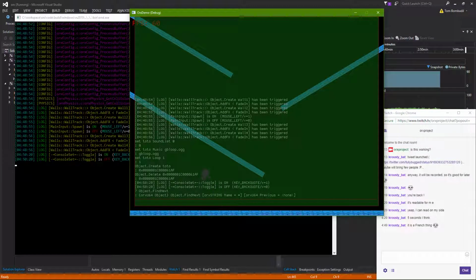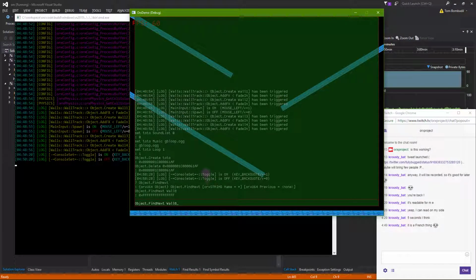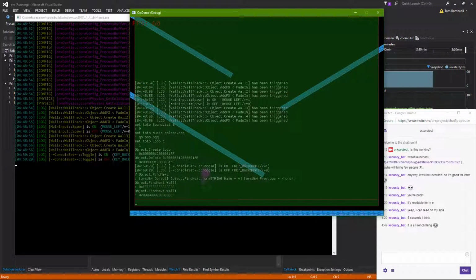The second optional parameter is a previous object. If you give it an ID, it will get the next object of the same type after that one. If you don't give anything, it will get the first one. So if I do object find next and I type wall 0, there's no wall 0 apparently, so wall 1. Yeah, it's wall 1, 2, 3, and 4 then. You see that I get an ID which is 0x00007000EF. That's the GUID of the wall 1 object.